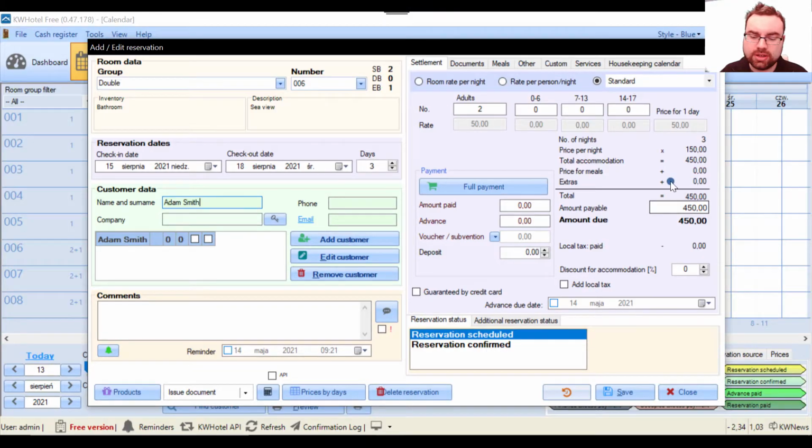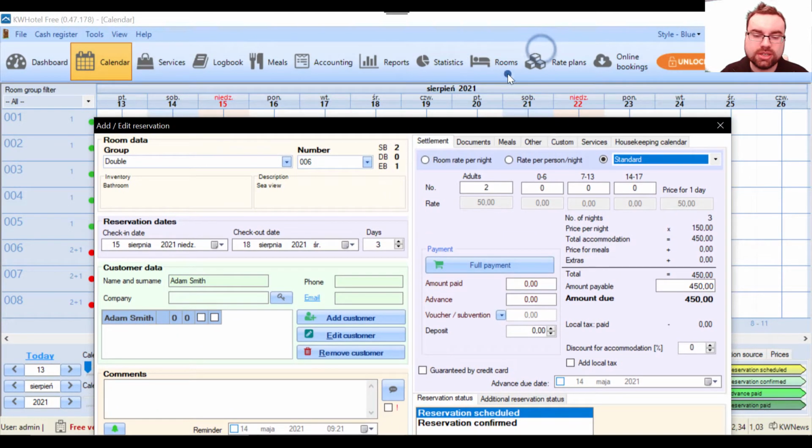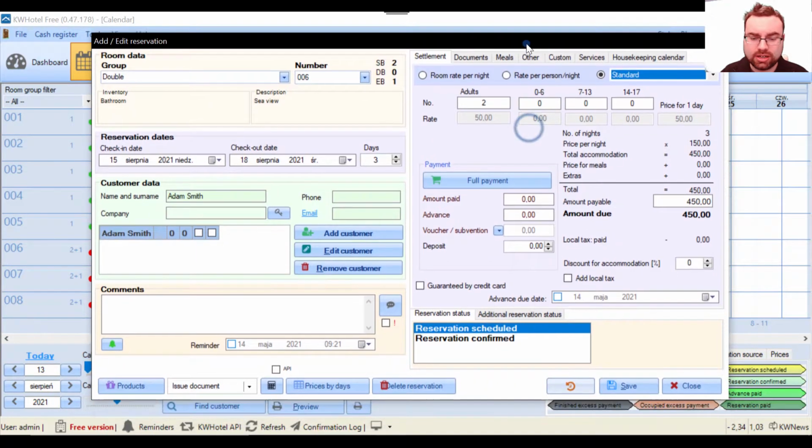I tell him the price, which is populated automatically if it's a rate plan. You can always change the rate plan if it's a standard or pro version and you have more of them. Or you can use the room rate per night, room rate per person. These are created in the rooms module, but I highly encourage you to use the rate plans instead.